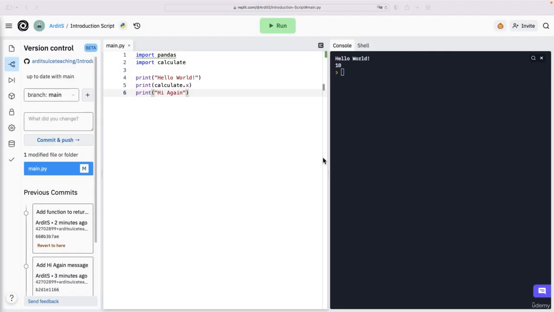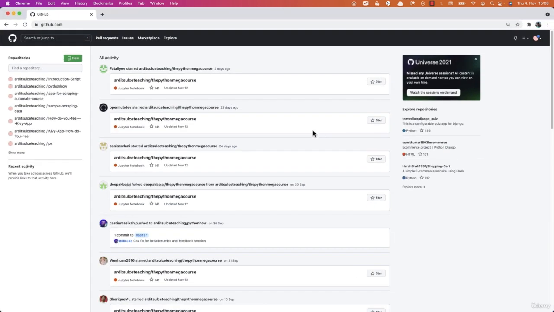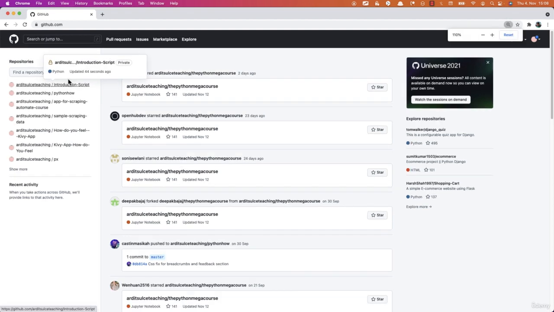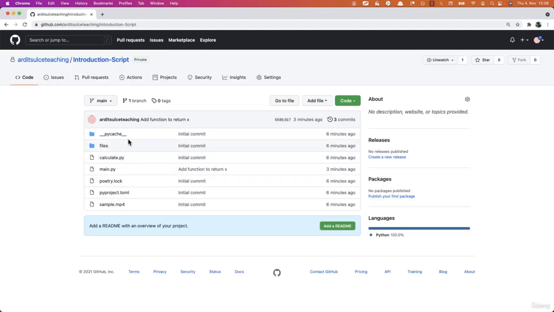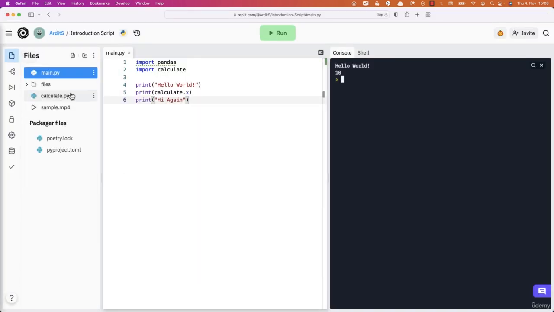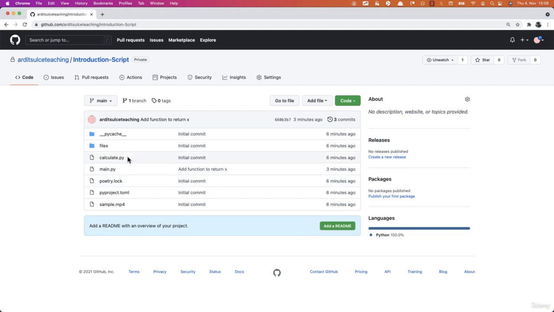And then if you go to github.com, so this is my GitHub, and I have a GitHub account here, and you'll see that this is the repository we just created, so it's 41 seconds ago. So if you click on there, you'll see here we have all the files that we had on REPL. So they are synchronized here. We also have some extra files which REPL creates by default, such as these configuration files, but we don't need them, so let them stay there.